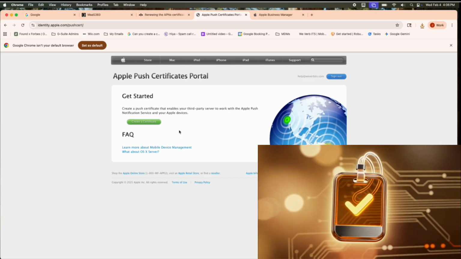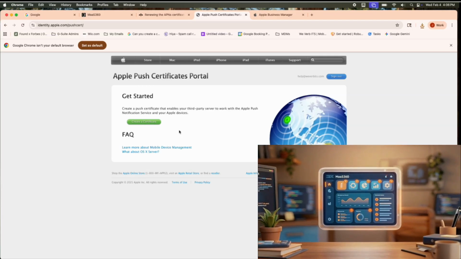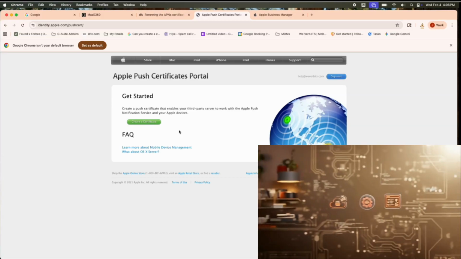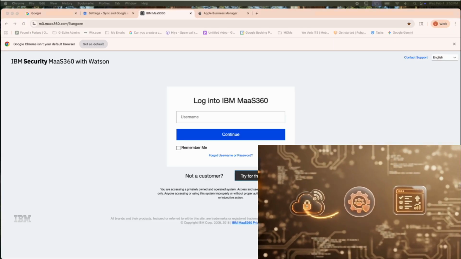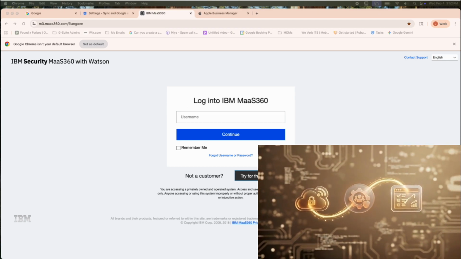setup to one individual. In this demo, I will use IBM MaaS360 because a colleague mentioned that its navigation can be a little challenging for people who are new to MDM. The exact location of these settings may differ in other MDM platforms, but the overall process is the same.